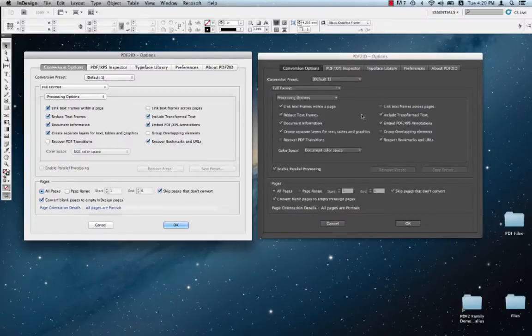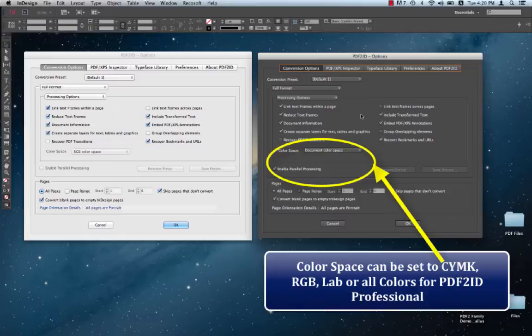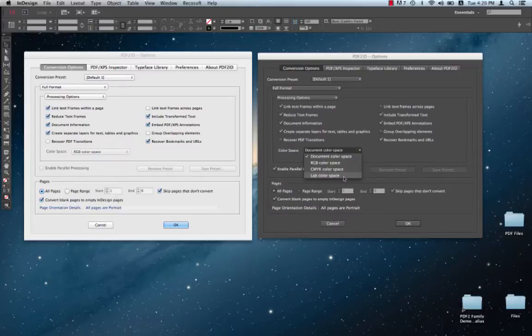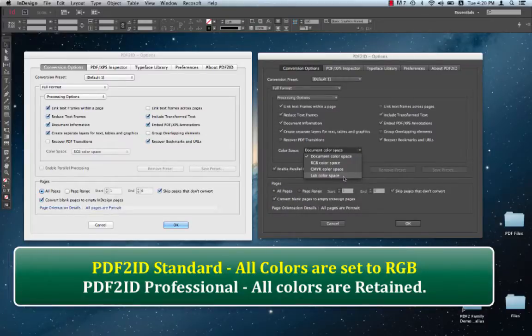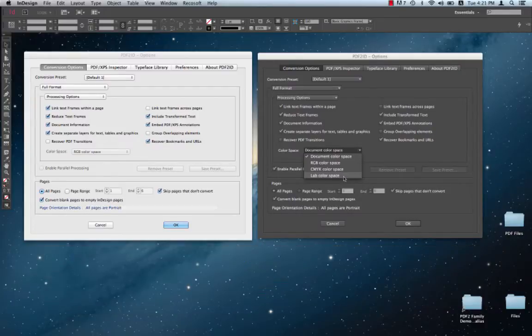Now let's click over here and go to PDF2ID Professional. If you look at the color space item over here, you'll notice it says document color space, RGB color space, CMYK color space, and Lab color space. So PDF2ID Professional allows you to honor the entire color space of a PDF document, or you can force set it to RGB, CMYK, or Lab, but PDF2ID Standard will force set everything to RGB. So that's the first difference.